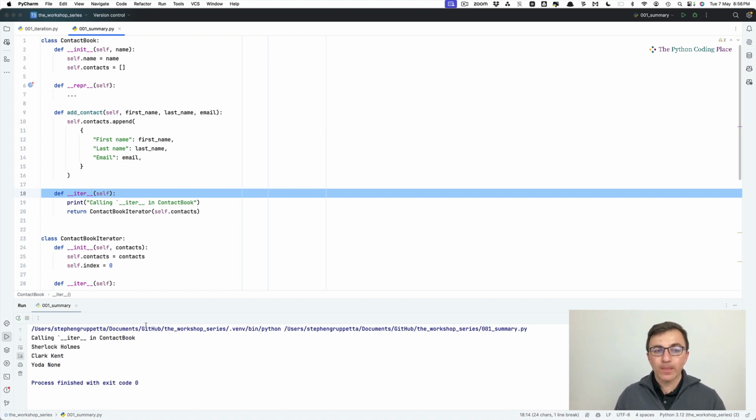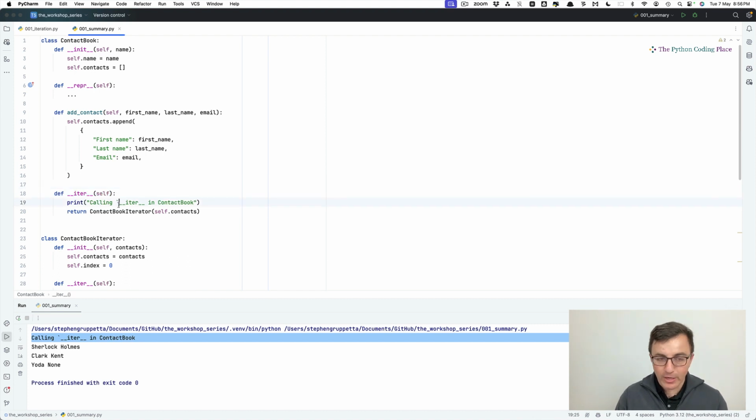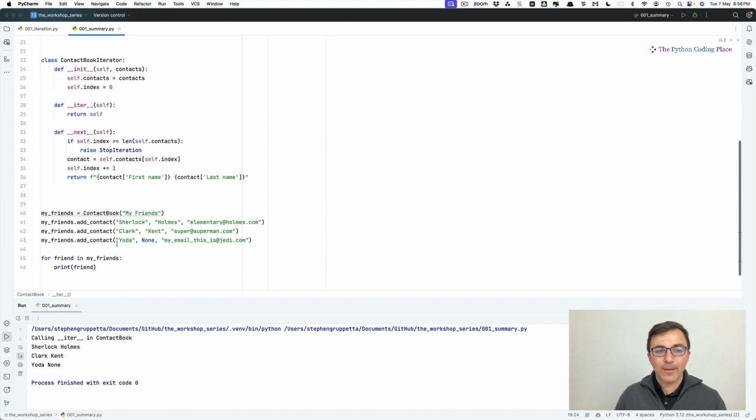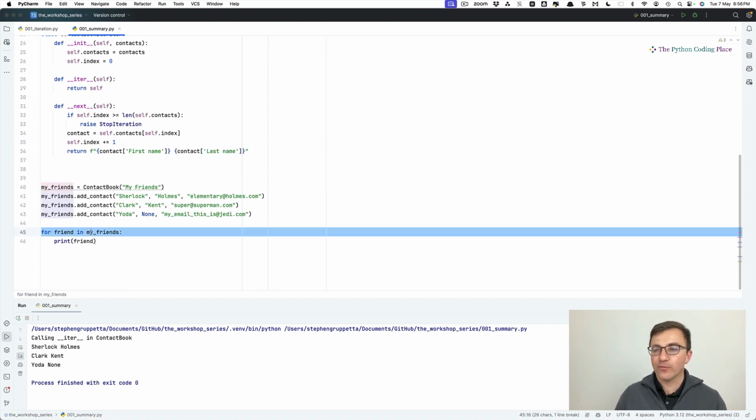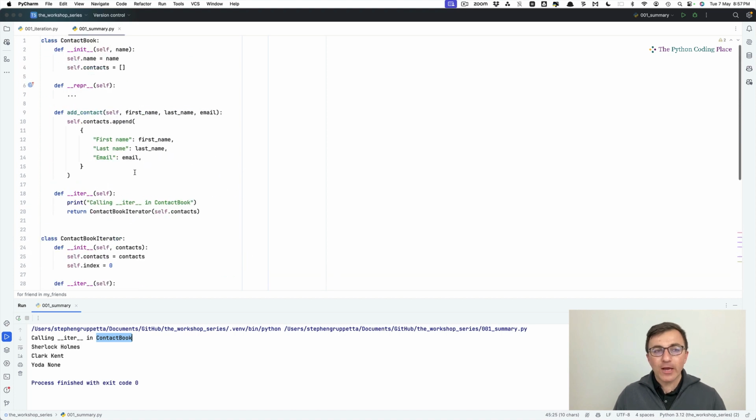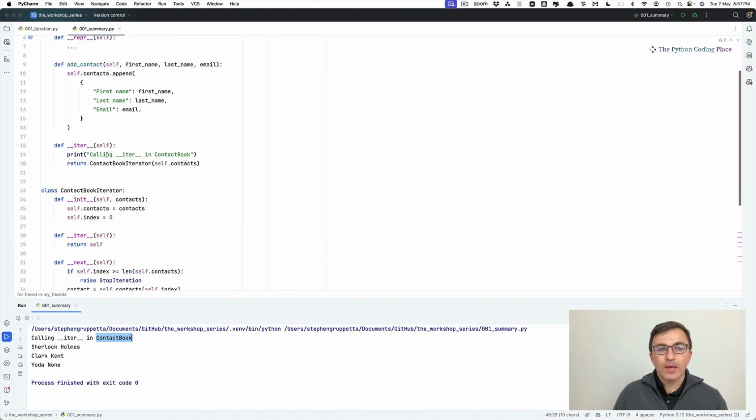So let me run the code, and unsurprisingly perhaps, in fact, let's remove that dash, we don't need it. That's a backtick, sorry. Calling iter in contact book. That is happening in line 45. We're converting the contact book my friends, or rather we're creating from my friends an iterator. So that's being called. Okay, let's carry on with this.